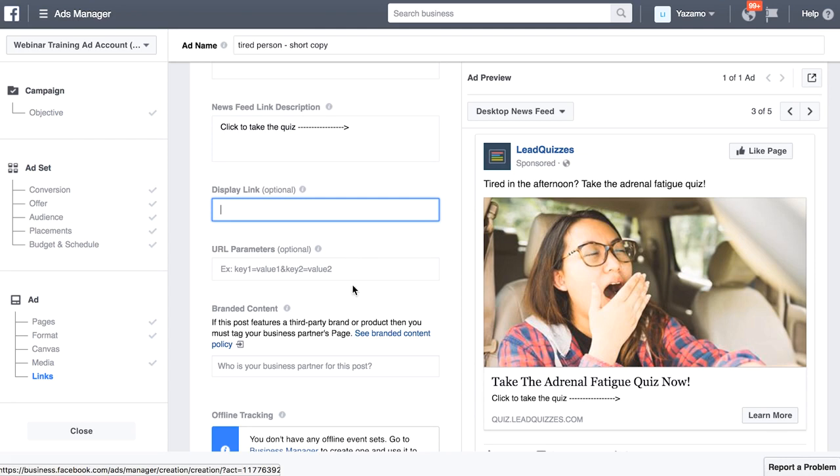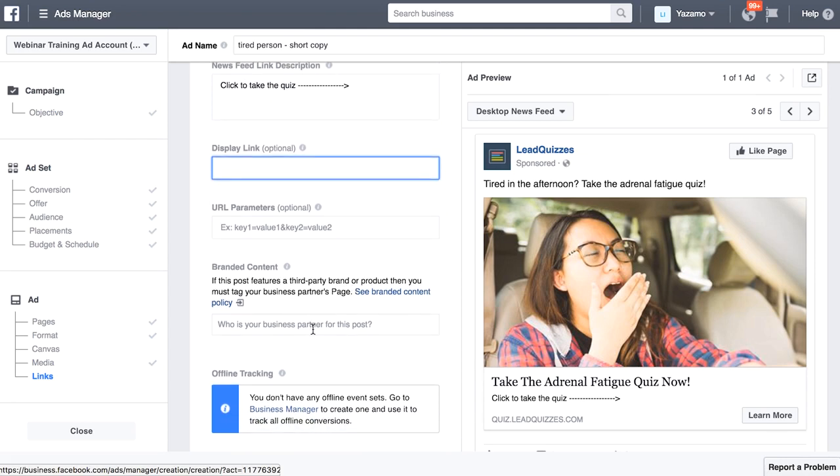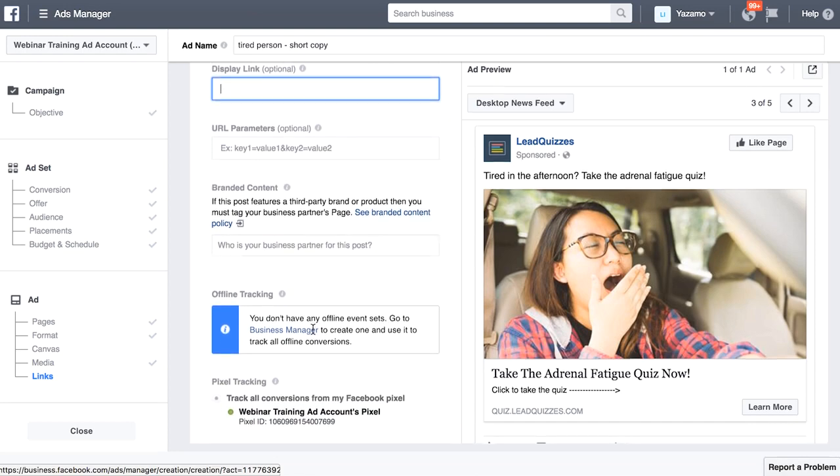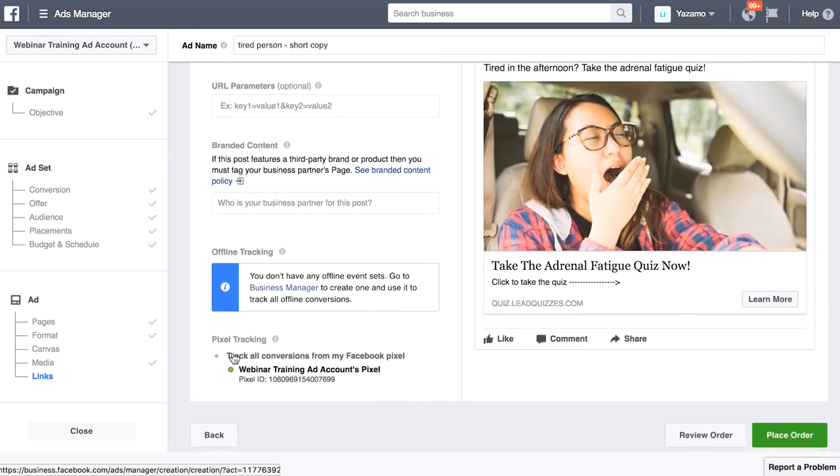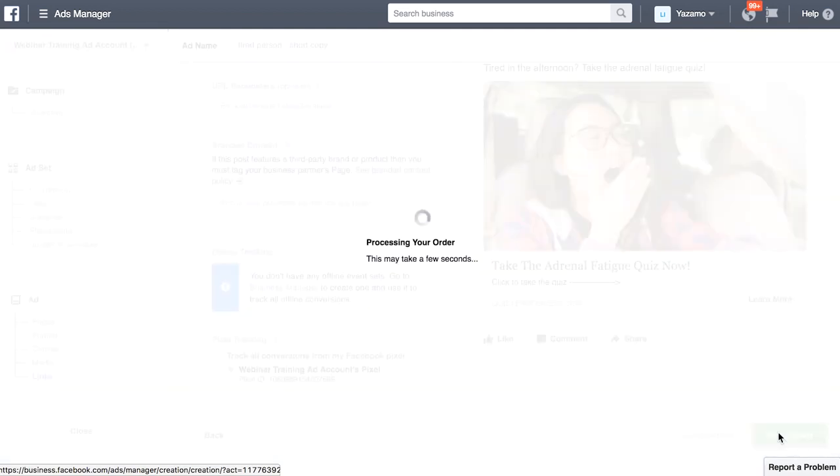No, it's not something we need to worry about right now. Same thing with branded content. It's not something we need to be worrying about right now. Now it's going to tell us that our pixel is going to be tracking for the pixel that we have on our account. Right, so next we're going to head over to place order once we're all done. And Facebook's going to automatically create that ad, and they're automatically going to have it set to turn on once it is approved.